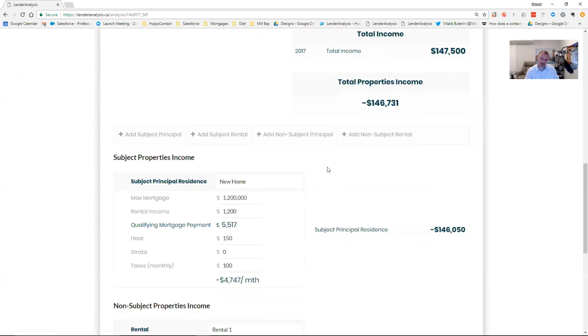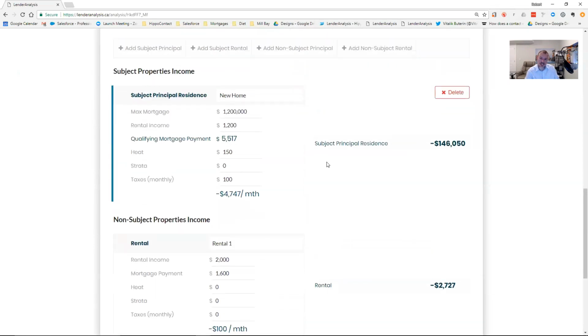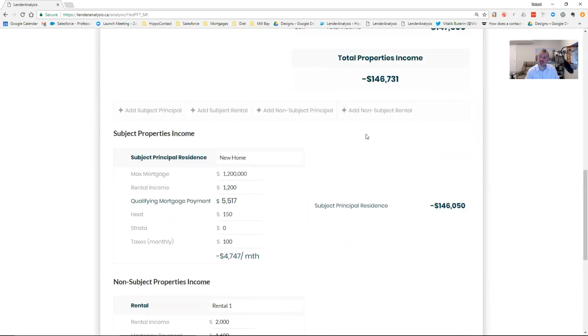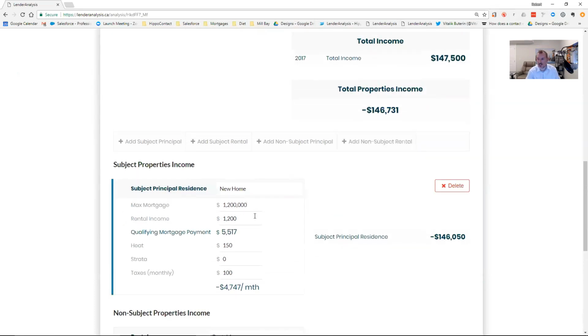What else can I do here? Another thing I can do is show the client the power of rental income. So for example, if this $1,200 a month didn't exist, now we need $178,000 worth of income. If, for example, I told the client, hey, we need to get a property with a 2-bedroom basement suite, and we need at least $1,800 a month rental income to make the deal work, then I can easily calculate that too.